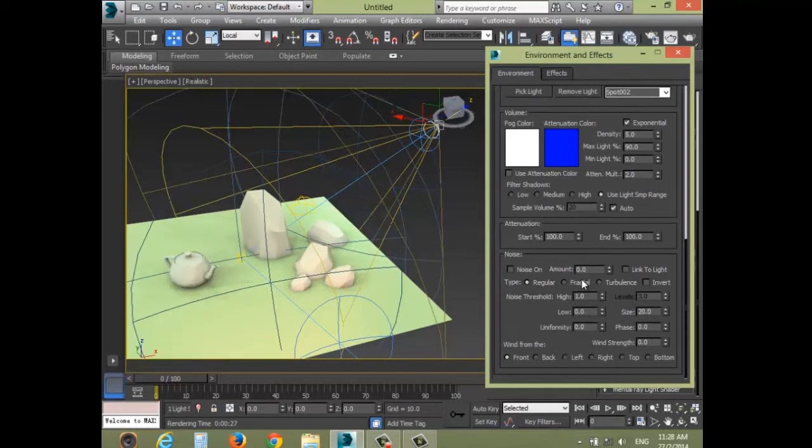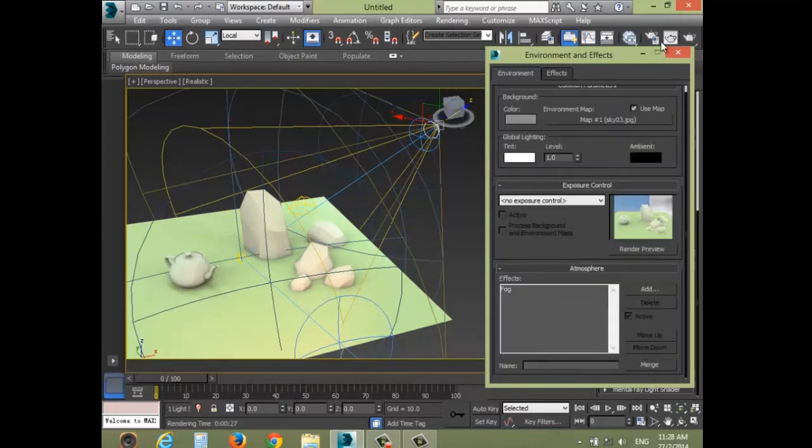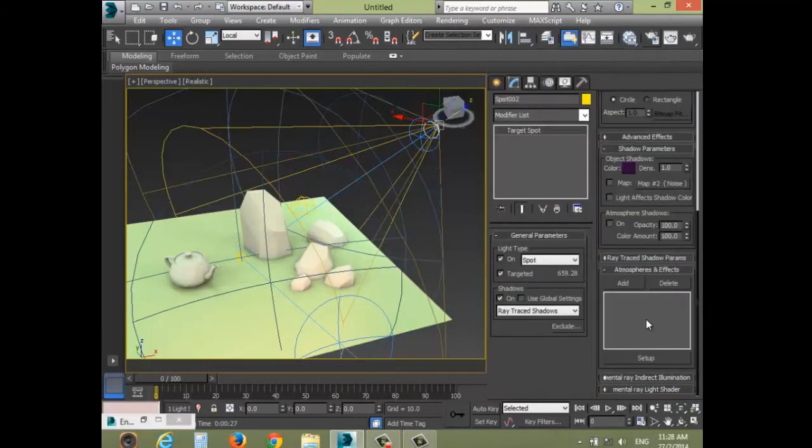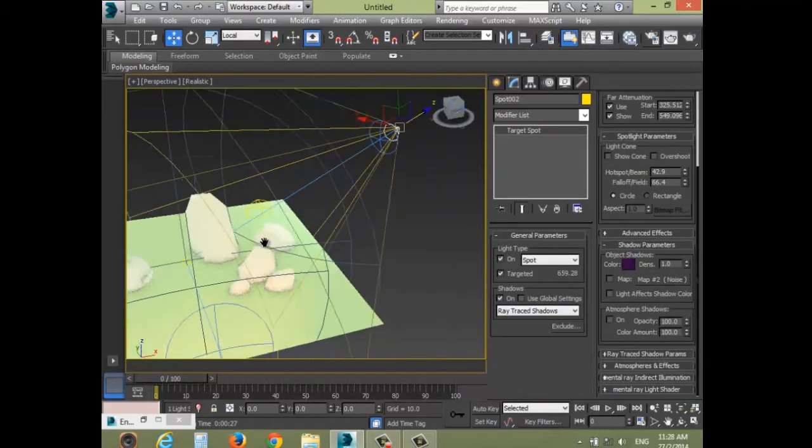Okay, I leave it to you guys, for you to adjust. But try not to. Okay? So basically that's how it works.